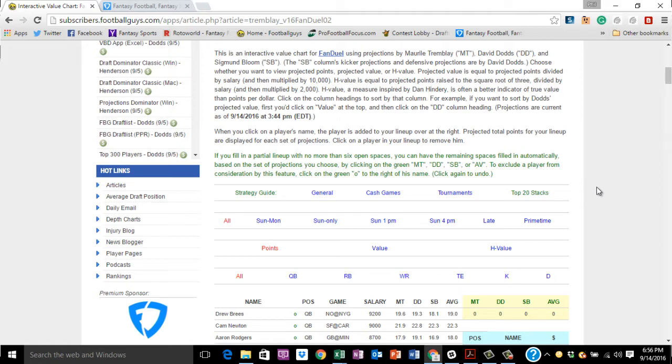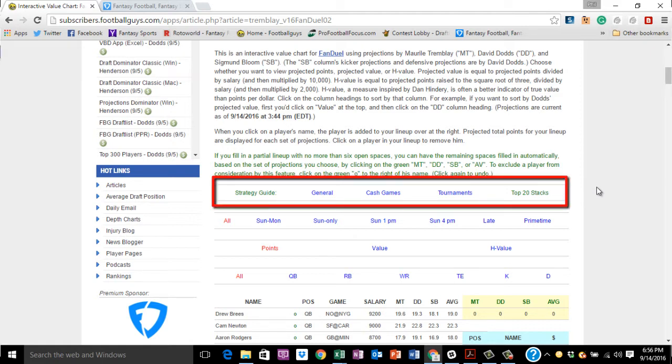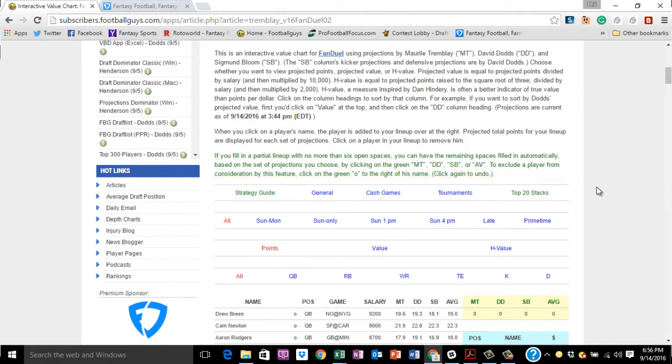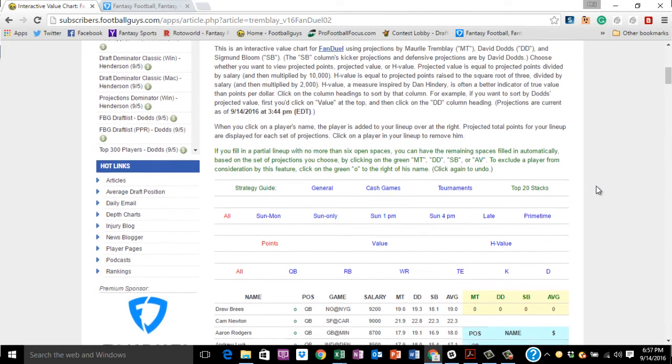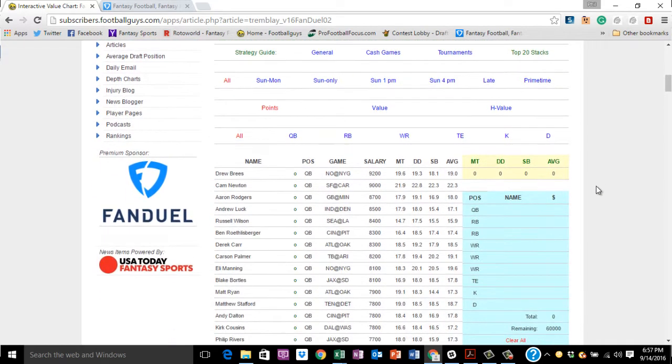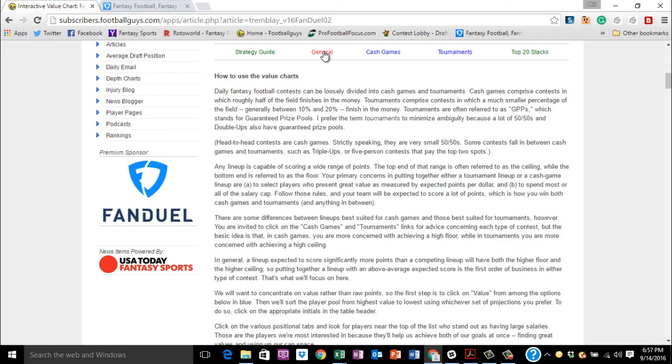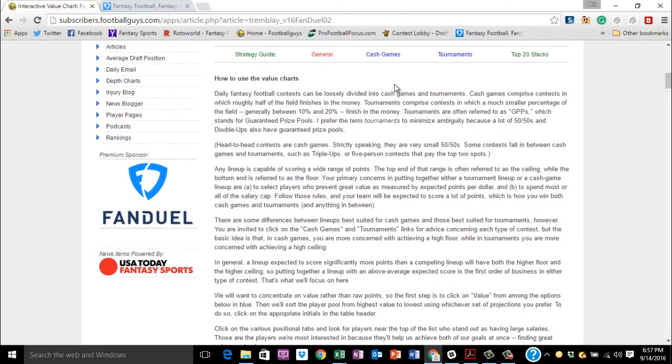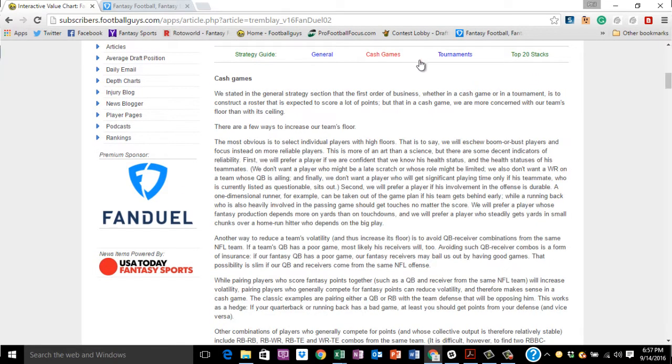The first thing I want to point out, and this is really geared towards novice players, are the strategy guides. If you're new to DFS, I would highly recommend reading these prior to building lineups, because even though your goal is always to score a lot of points regardless of what type of DFS game you're playing, there are different factors you'll want to consider when building lineups for cash games versus tournaments, and Maurile, as usual, articulates them very well. You just have to click on the different sections to get to some valuable insight on general strategy, cash games, and tournaments.